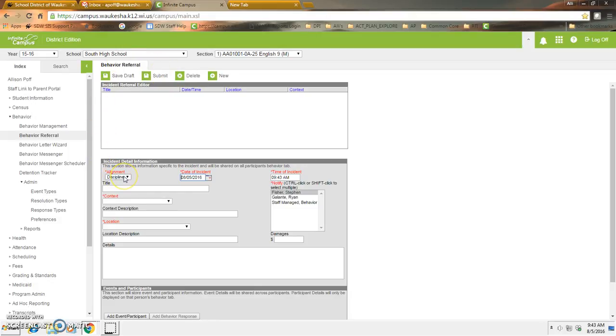The first thing you'll notice when you click New to create a new behavior referral is that it defaults to a discipline referral, and it also defaults to the date and time that you're entering the referral. So you're going to want to make sure that you pay attention to this and change it as appropriate so that reports that can be run for your building are accurate.